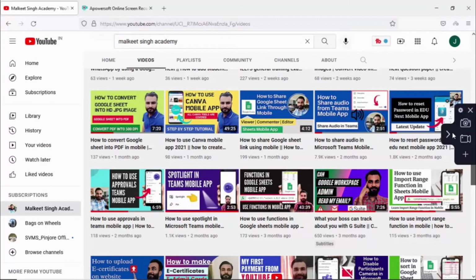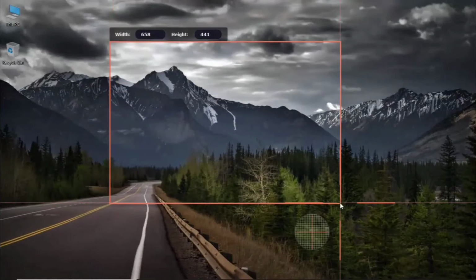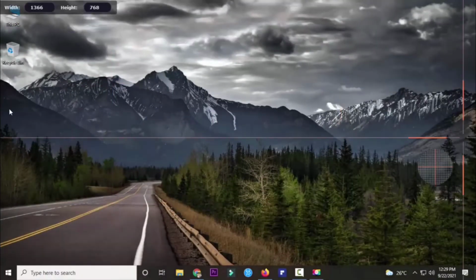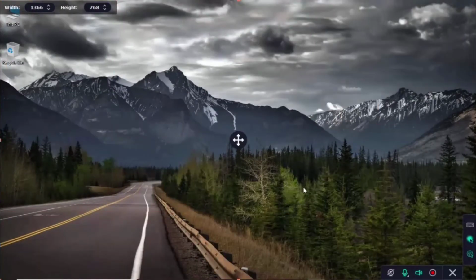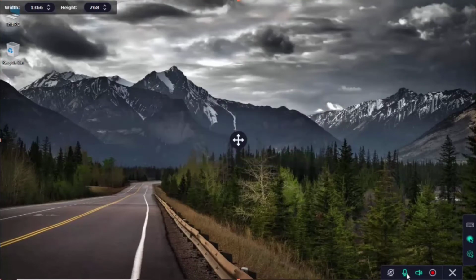Now let's record. You can see a recording camera thing here, and you can adjust the size of your recording depending upon your requirement. Let me select the whole screen here. At the bottom you can see this is for the webcam, and currently no camera is found, this is for your audio microphone, and this is your volume.